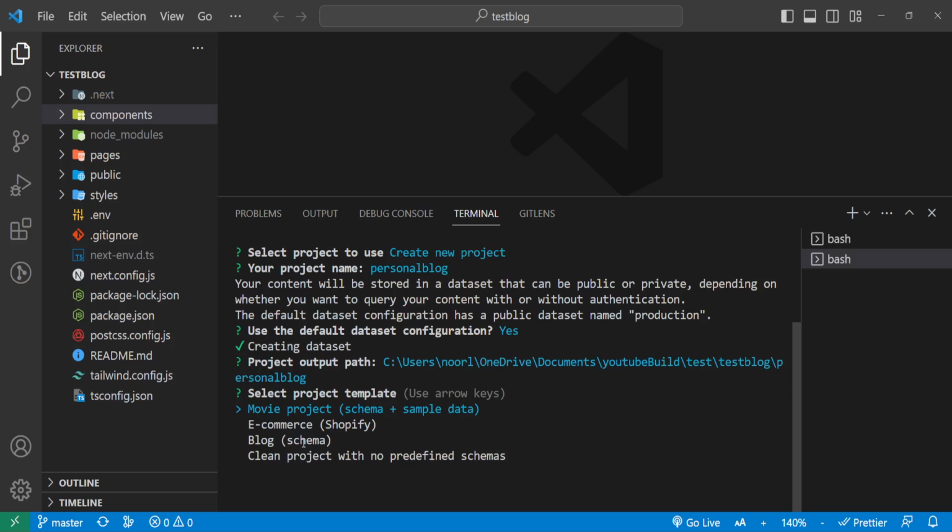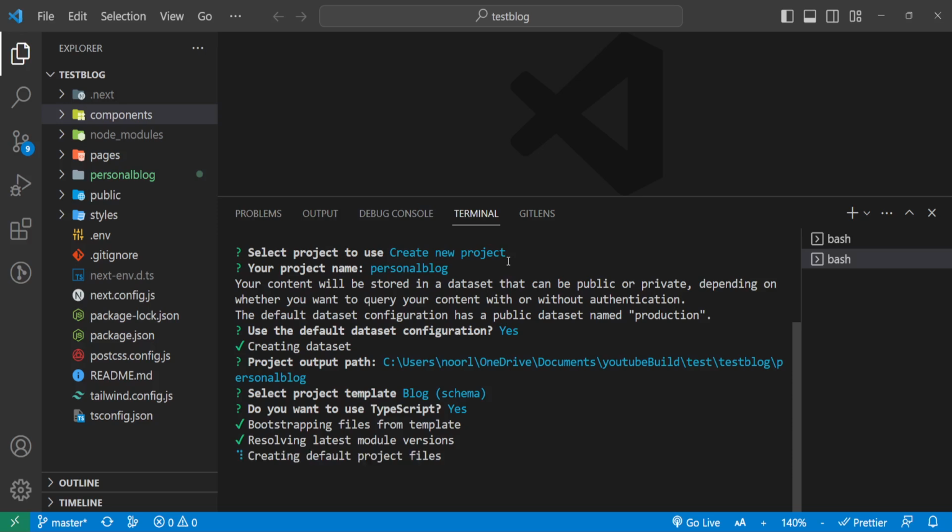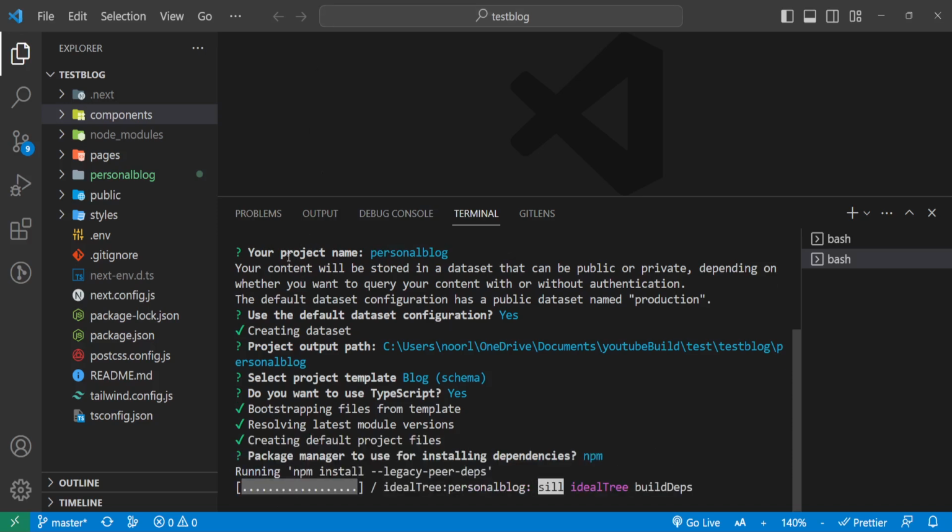And now what is showing, I need to choose what kind of schema for this project. I'm going to go with a blog schema. I'm not going to make everything from scratch, it will take time. So I'm going to go with the blog schema, and of course, I'm going to use TypeScript. I'll say yes. And now it's going to install everything with npm. So now it will be a project inside my other project. It's pretty cool. Let us give it time to install all the required dependencies.